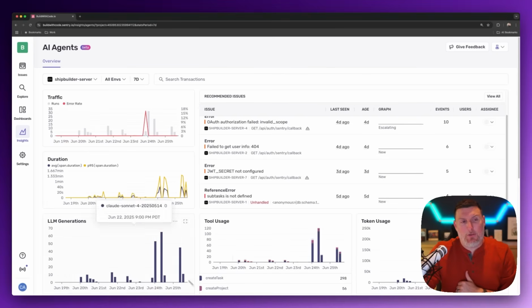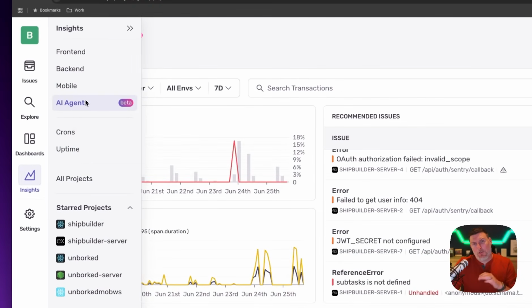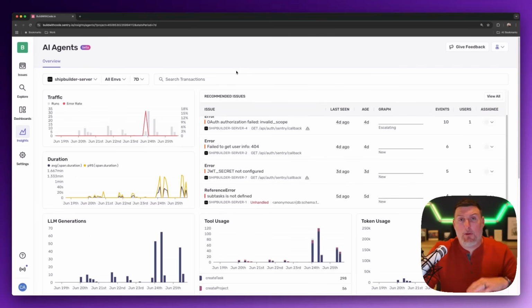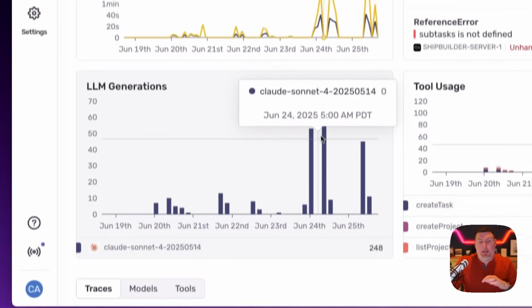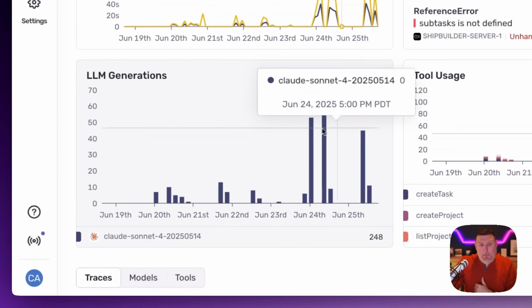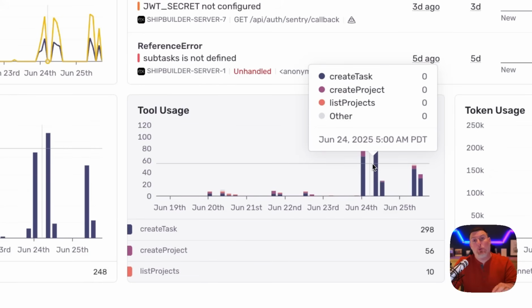inside of Sentry. And so now when we come into the Insights view and drop into AI agents, you'll be able to see calls and their performance alongside your application. I can see things like the duration performance, LLM generation specific to models I'm using. And I can even see things like tool usage. So I can use that to debug, are the right tools being called when my prompts fire off.